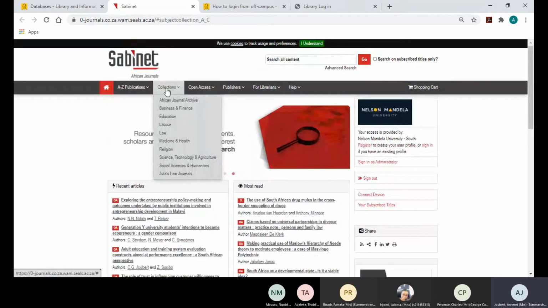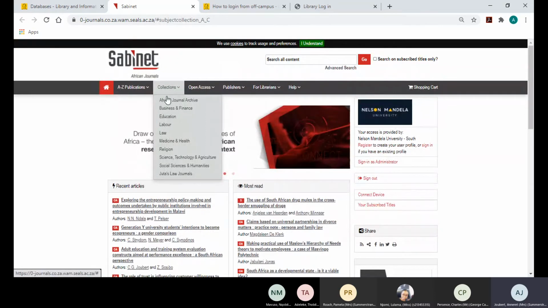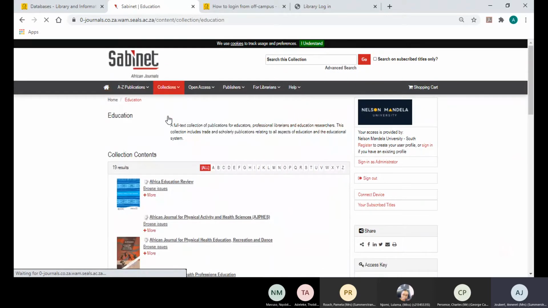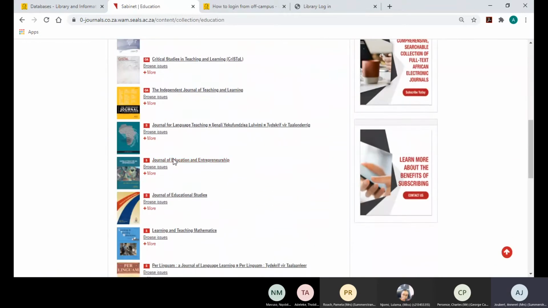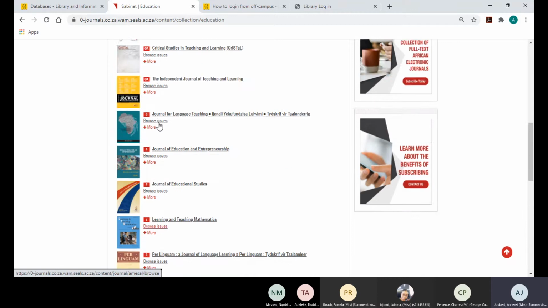And at the top here, you also have collections. So under collections, you are able to also search. So let's go to education. Then you will see all the journal titles under education. So you can search there. Unfortunately, these titles, you can only browse the issues, and from there you can access articles, but it's not specific. It's not according to a title or a keyword that you entered.